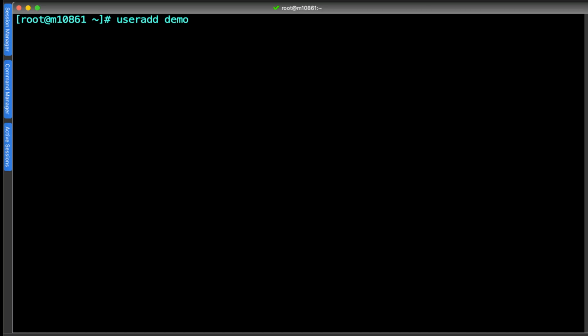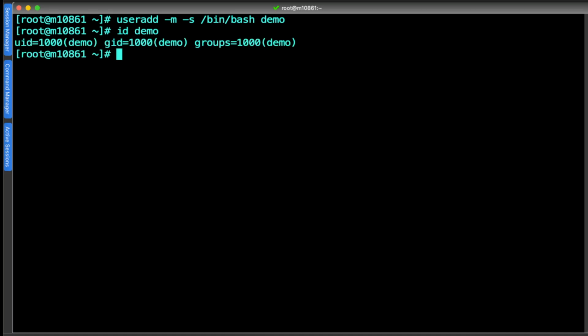right? And then you can also set up the default settings by doing -m -s /bin/bash demo. Okay, so this will create the home directory and set bash as the default shell for demo. Then you can do id demo to check which groups it belongs to. You can see that by default it belongs to only the demo group once you create it.